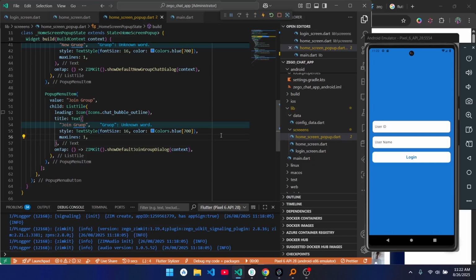Alright guys, so today we're going to make this chat application using Flutter and the ZEGOCLOUD SDKs. So specifically using the ZEGOCLOUD UI. Alright, so let me show you how we can do this.